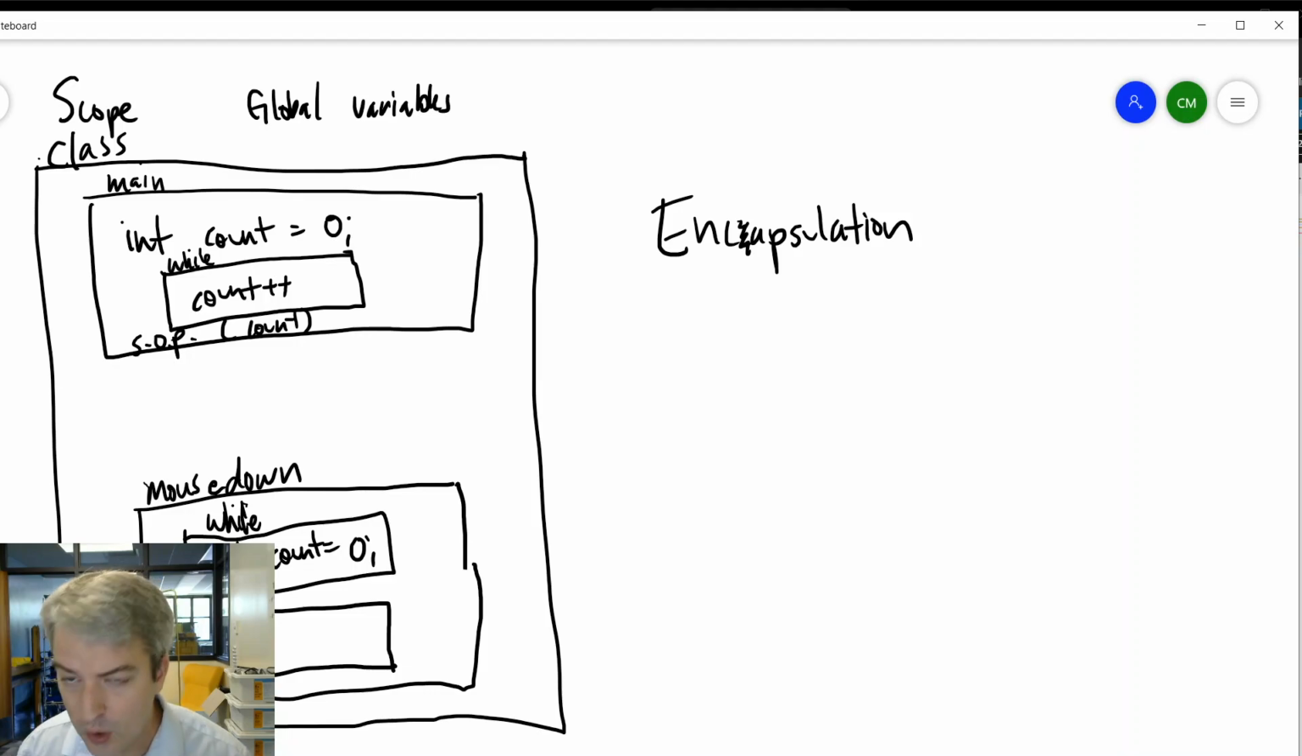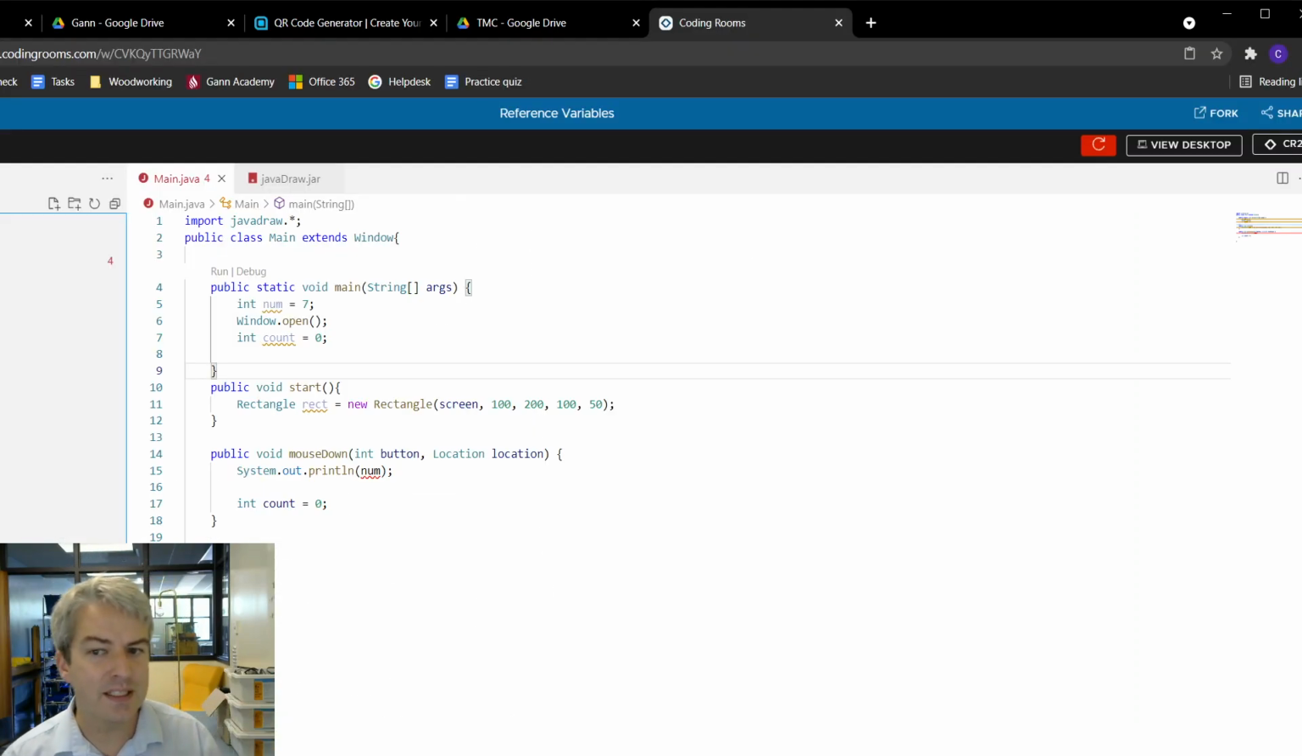Last thing that I want to do. So what we might want to have here is something like, and I explained this in the last video, but I wanted to go more in depth because it's such an important idea, the idea of a global variable.